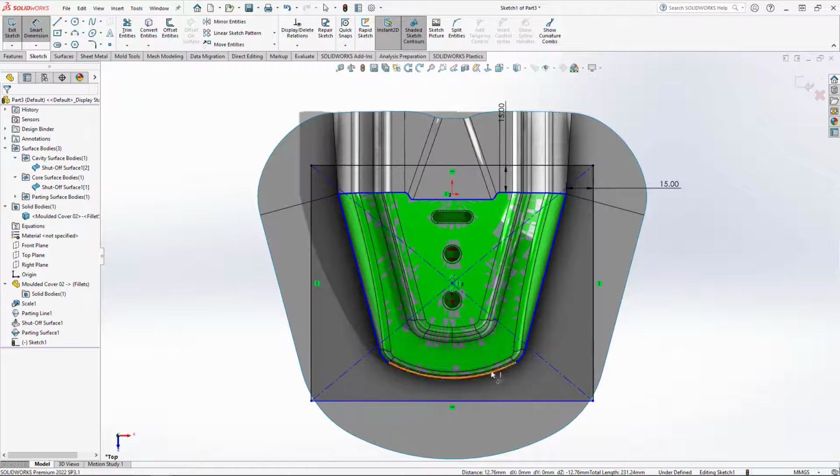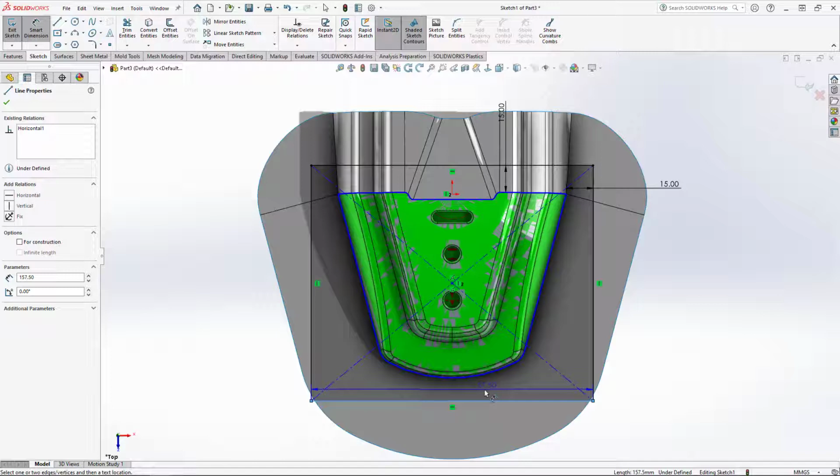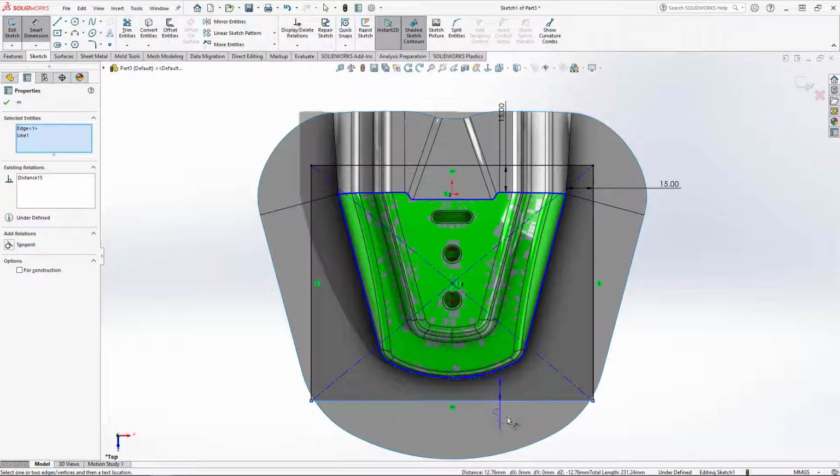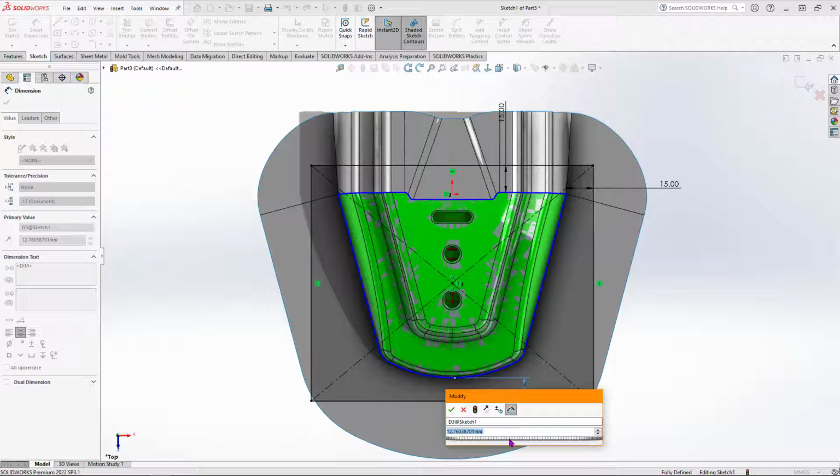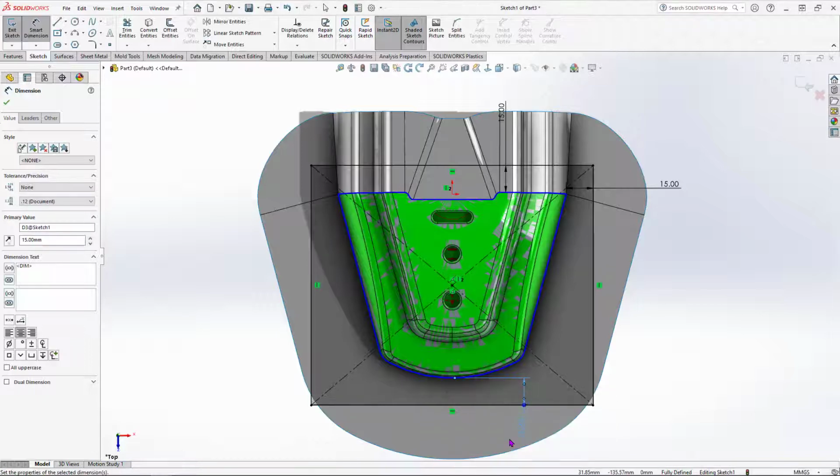As we saw in previous lessons, if you want to dimension to the actual surface of an arc itself, firstly I'm going to click on this line, then I'm going to hold the shift key down, and then click on the arc. That allows me to actually dimension to the actual outer surface of that arc itself. And I'll probably set that to 15.